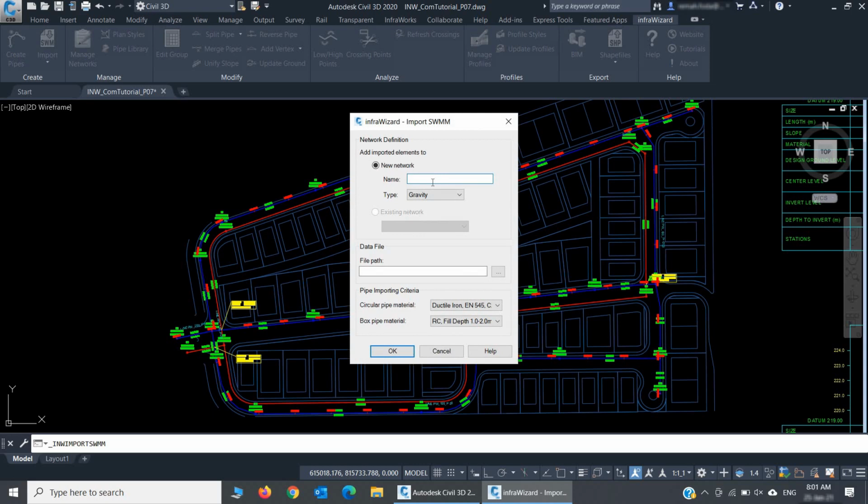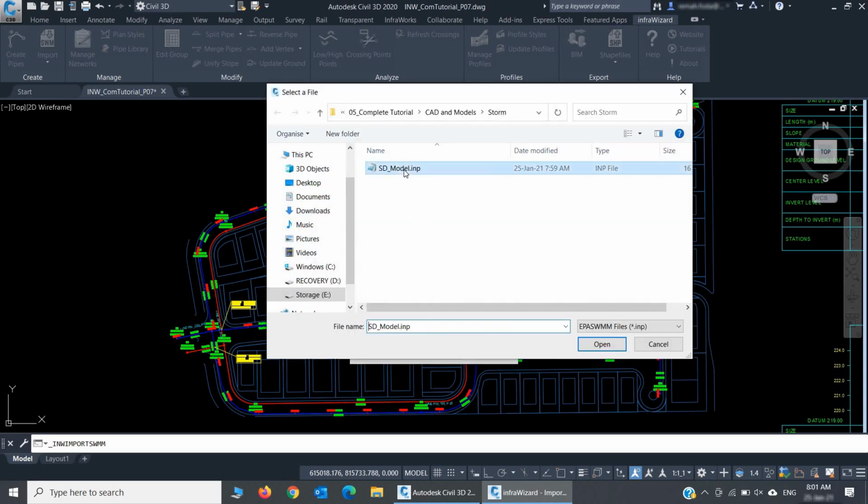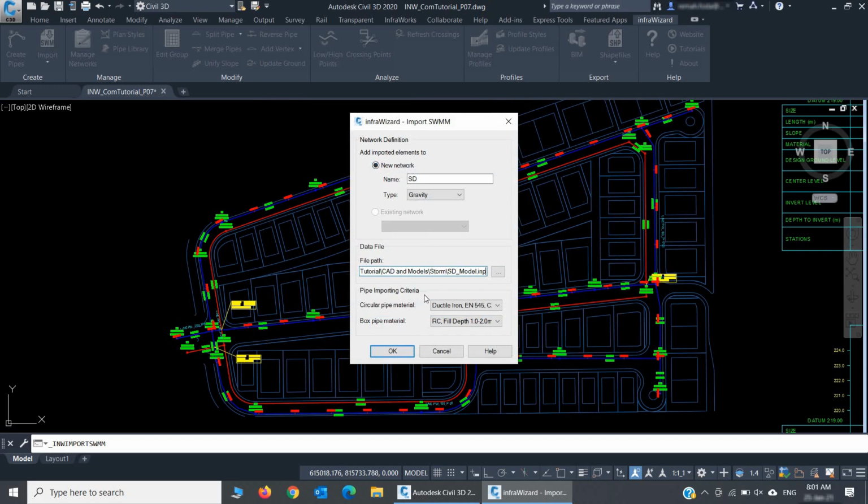Let's import the model to a new network called SD. I'll then browse to the model file and pick it. And here I need to select a pipe material for the circular conduits and another for the box section conduits. InfraWizard needs this because every pipe in an InfraWizard project should be associated with a material from the pipe library, but a SWMM model doesn't define the conduit materials. I'll then click OK.